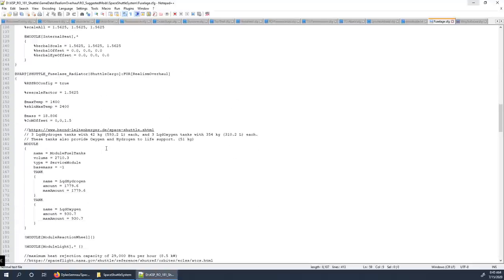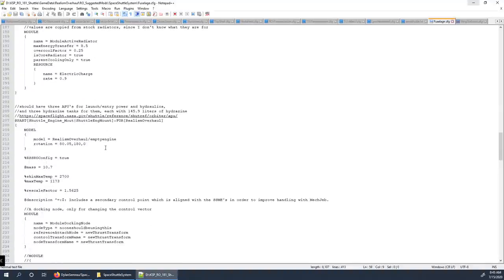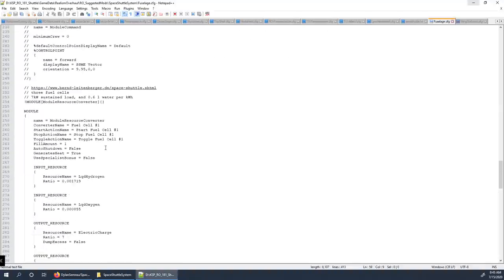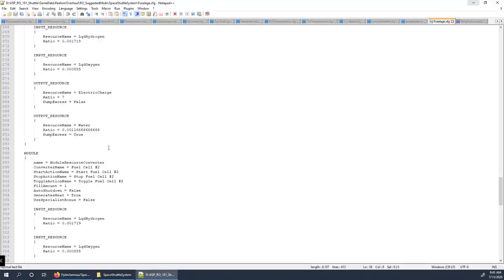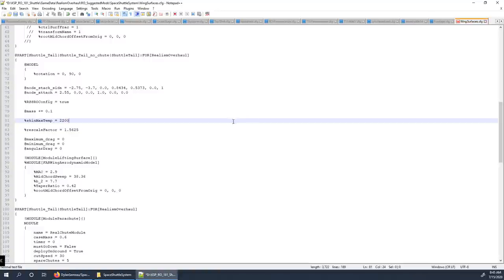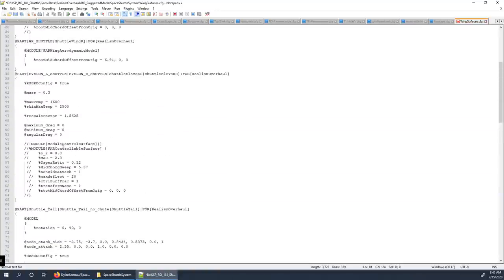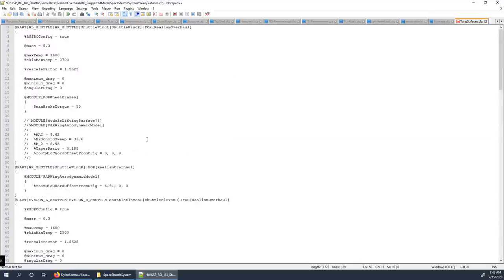That might be something that you want to change. Maybe you want to give it a module lifting surface. That might help. So the motivation for what we're doing is, first of all, fixing the roll problem. But then I'll discuss other problems that we're going to try and fix. So we've gotten rid of this, but we want to take a look at the original module control surface and module lifting surface to see if the numbers are good.